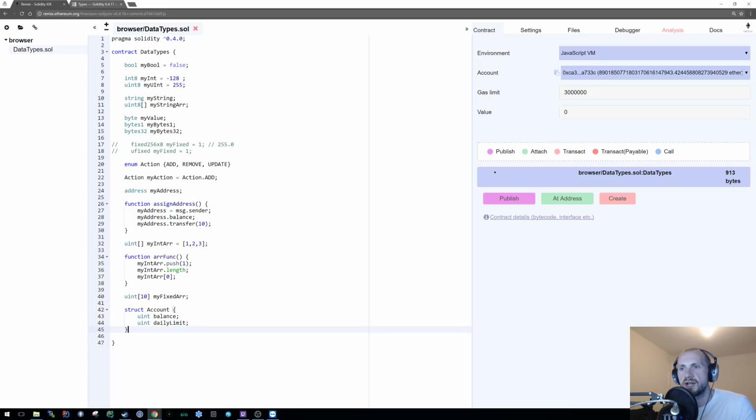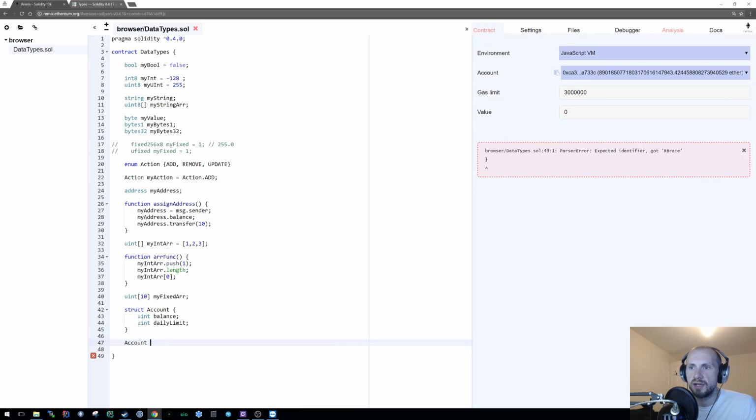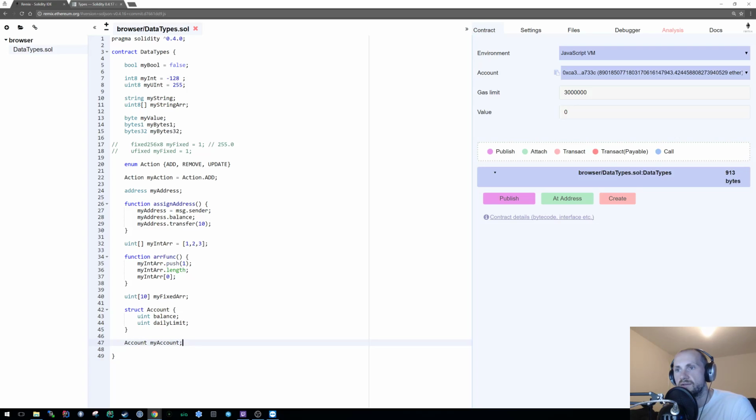So what we actually have there is an account with a balance and a daily limit. Now to create an instance of our account, we can simply state Account and then call it myAccount. And now we have an instance of an account.